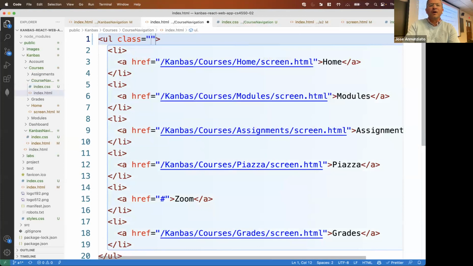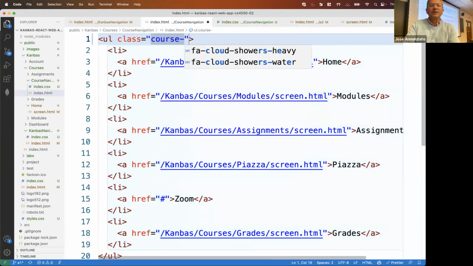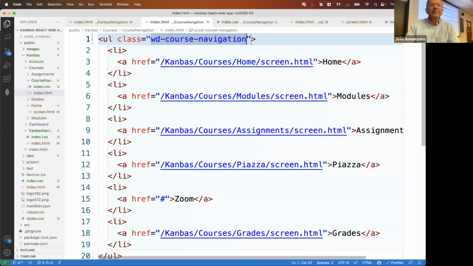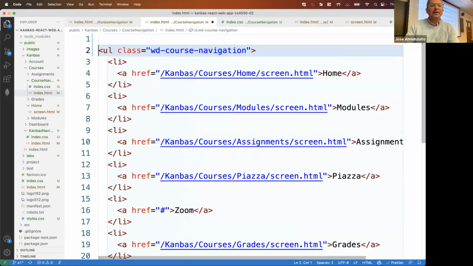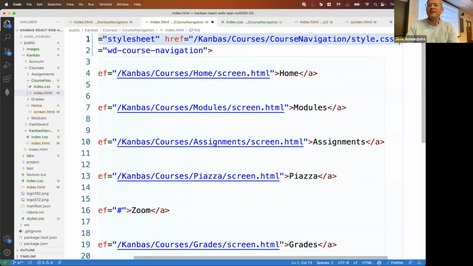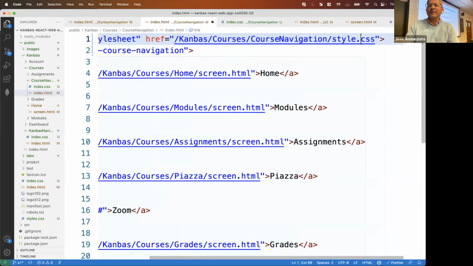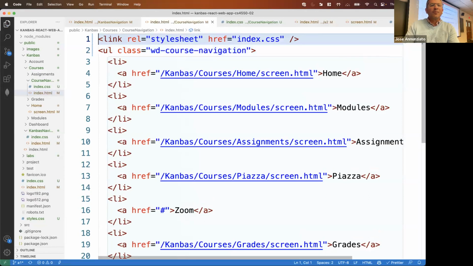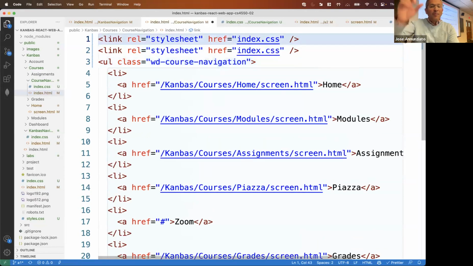So class, and we'll call this the WD course navigation, right? And we'll load that index file, just link the local index file. We'll also need the global style sheet, right, which is styles, I think.